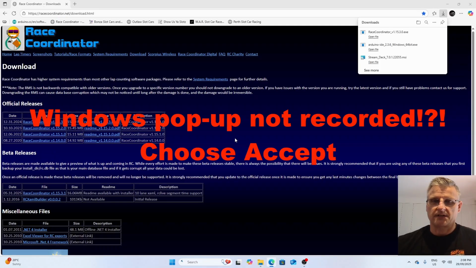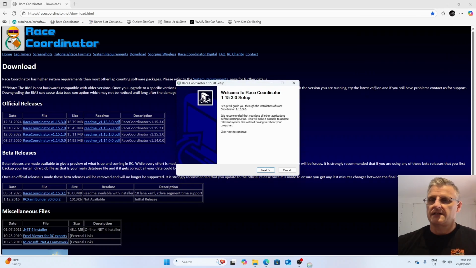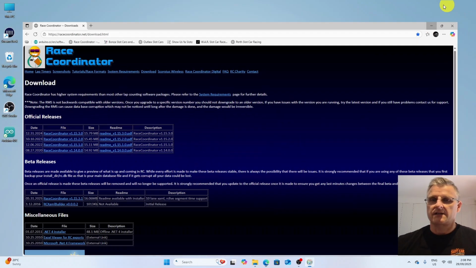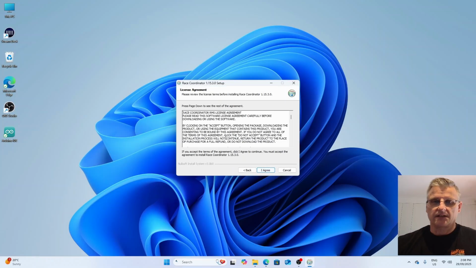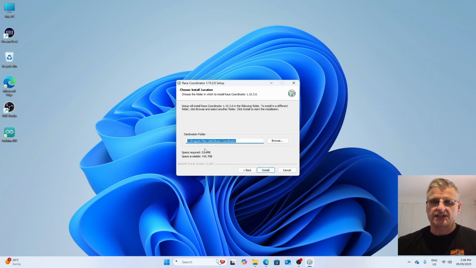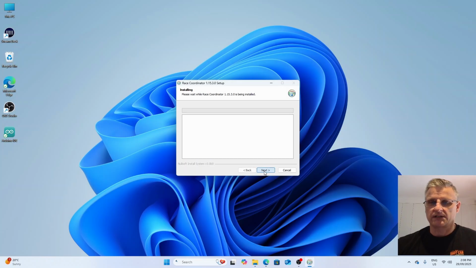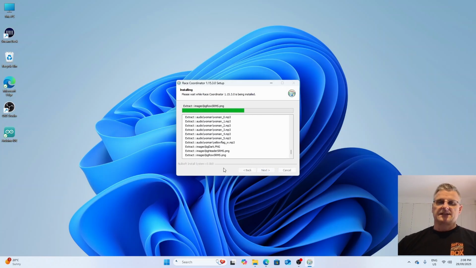We can accept yes there, and we can go through the install process. Agree to the terms. Again, it's very generic, but please read through that, and if you agree, click I agree. Accept the defaults. I never change this, and I wouldn't recommend changing the default folder. Install.